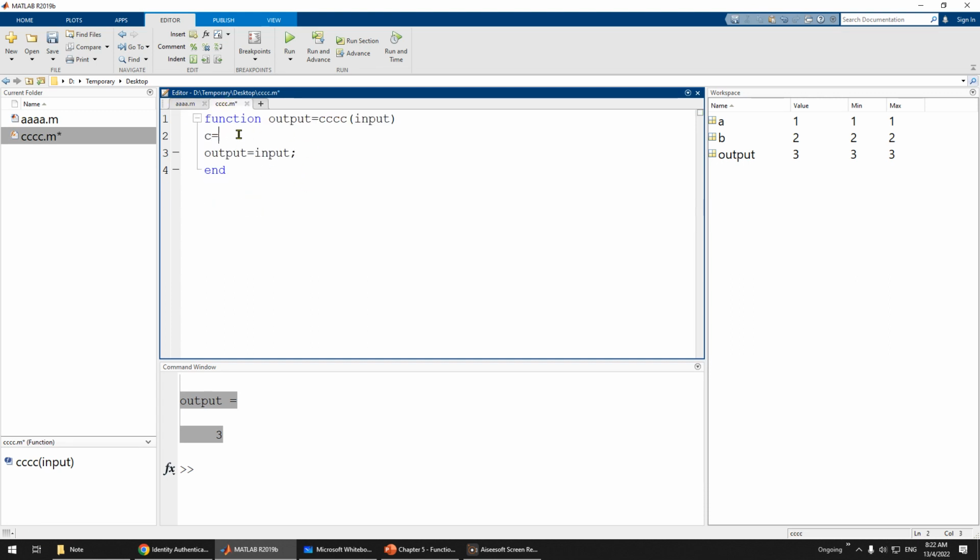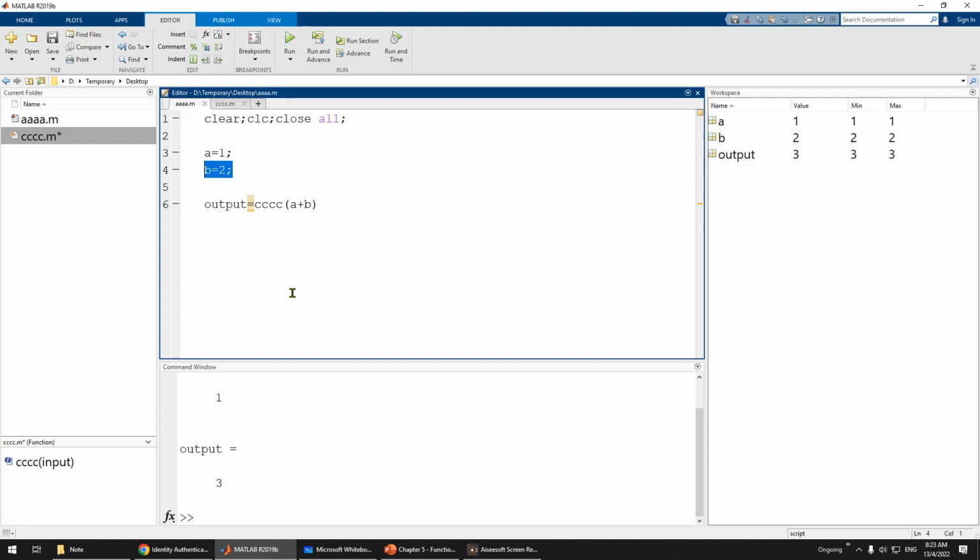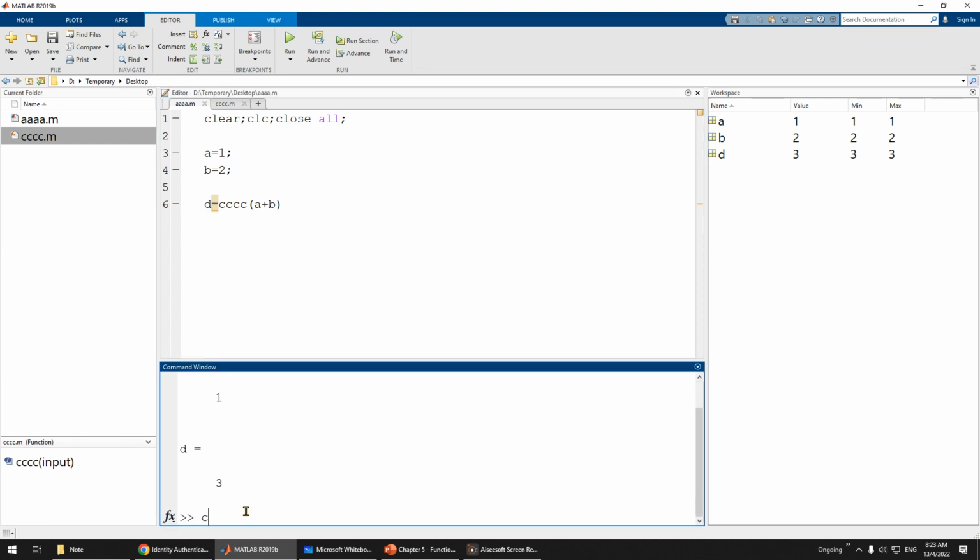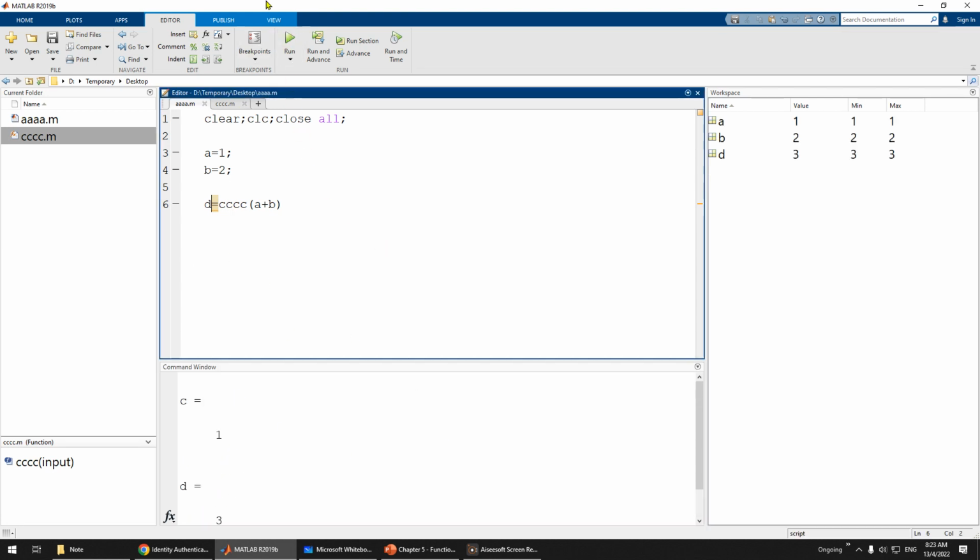For example, I write C is equal to 1. If I run here, you will not see C. It should have C, but because it doesn't share the workspace, the C doesn't come out. That is the advantage of using a function. For example here, this one will show the C because you don't put a semicolon, but in this workspace, C doesn't exist.